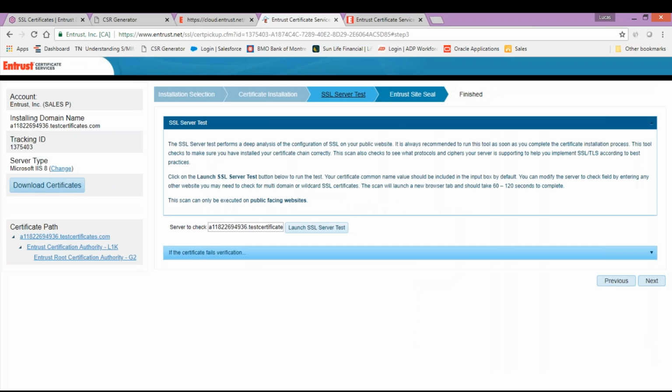So I go ahead and click next to the next step. Again, this is where we were chatting earlier. I was mentioning the Qualys partnership for launching that SSL server test. So after we've done that installation, clients can launch that SSL server test. Again, the tool is going to be checking to make sure that you have your cert chain installed correctly. We're going to be checking to see the protocols and ciphers that your server is supporting. You want to make sure that you're implementing your certificate according to best practices.